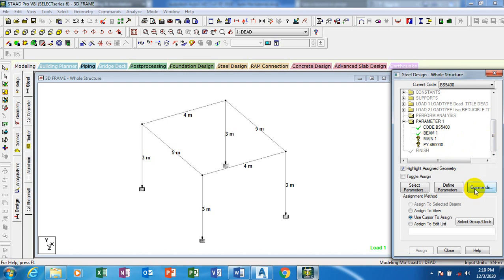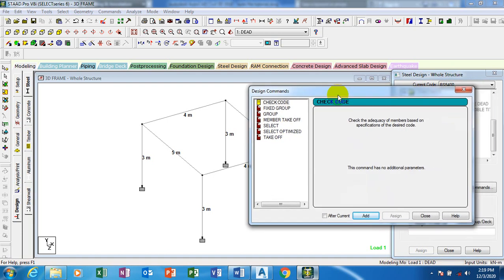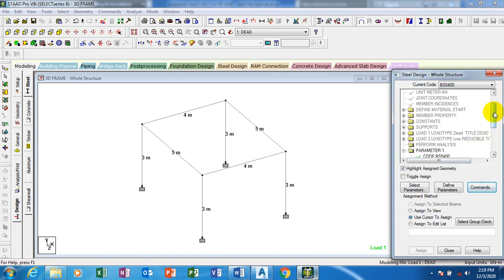Now after doing that, the next thing I'm going to do is to click on my commands. For my commands, I may decide to add member take off. I can add take off. Let's say I'm going to add my take off, and then I'm going to add my member take off as well. Okay, so I'll close that.